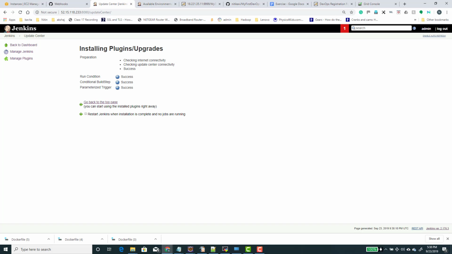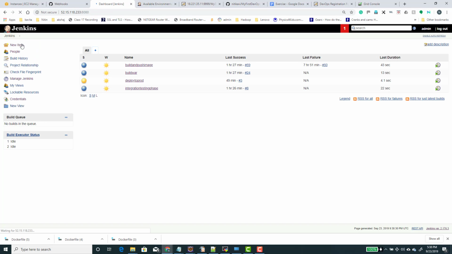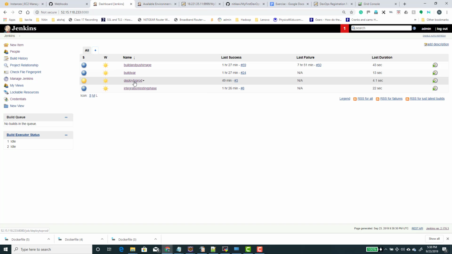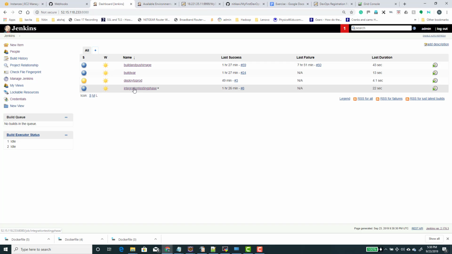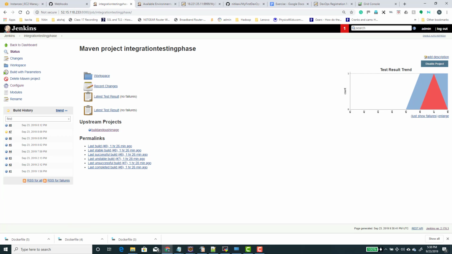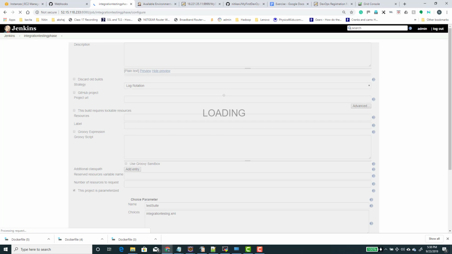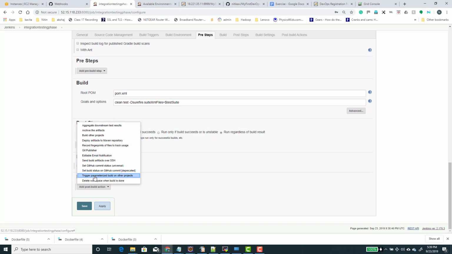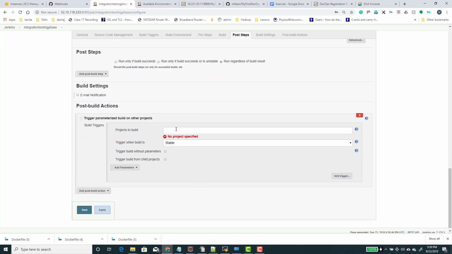Okay, it's a success. Now let's go back to what we were doing before. So we were saying that the job that is going to run before our deploy to prod job is the integration testing phase. So let's click on the integration testing phase, go to configure, and then within that go to build settings and add post build action. In this you will find this option saying trigger parameterized build on other project. Select that. And now you have to give the name of the job that we want to run.